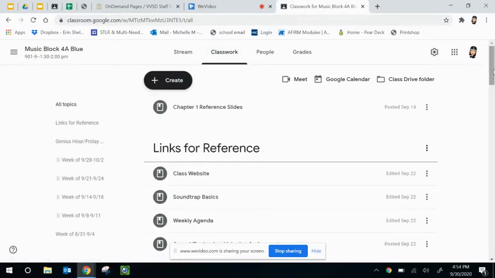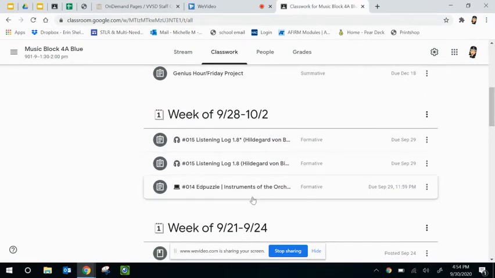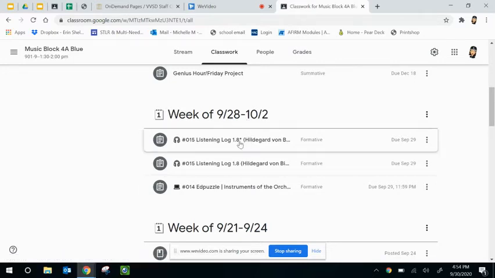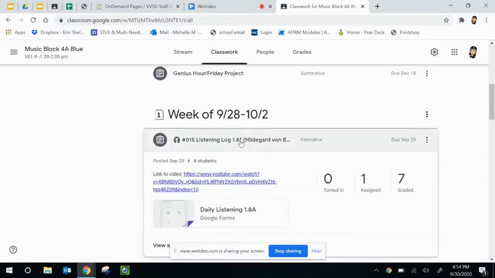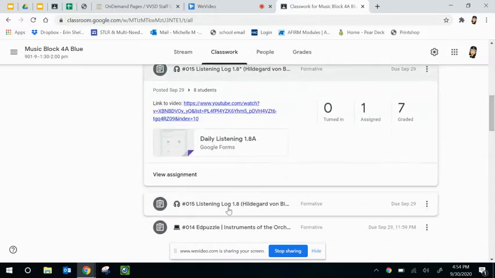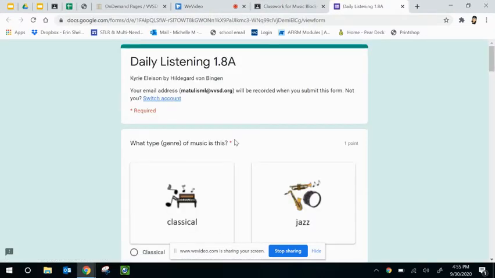And all of the assignments are listed according to weeks. So this week's listening logs would be under the week of the 28th. We are always looking for the listening log with the asterisk that has picture supports. If by some chance you don't see the one with the asterisk or you accidentally select the one without, that's okay. It still has the same questions, there's just no visual supports. So you would then click on this and it would take you directly to the listening log.